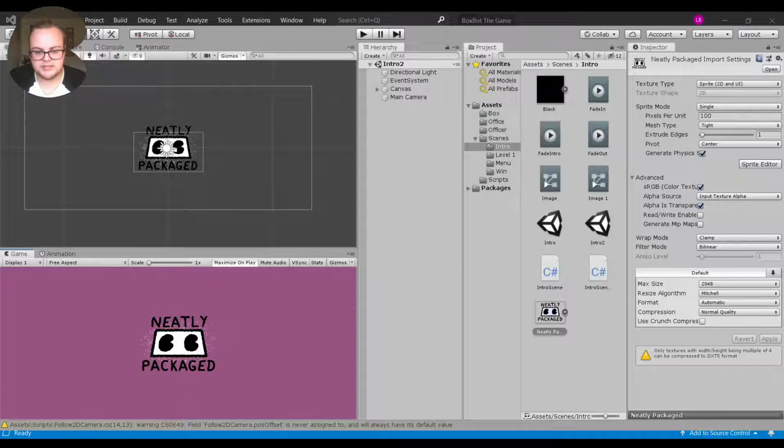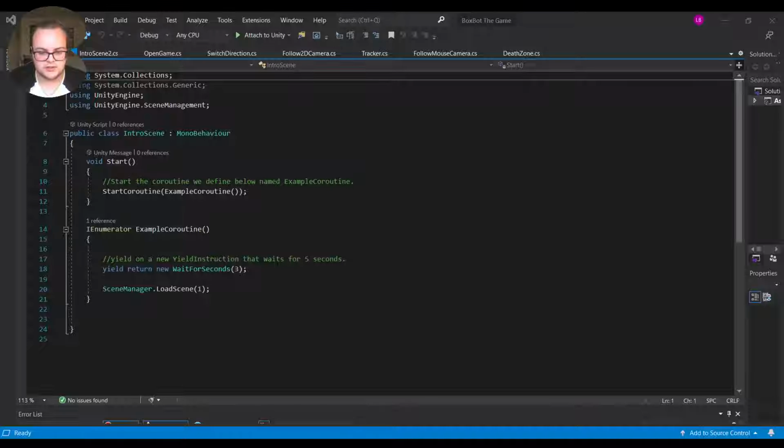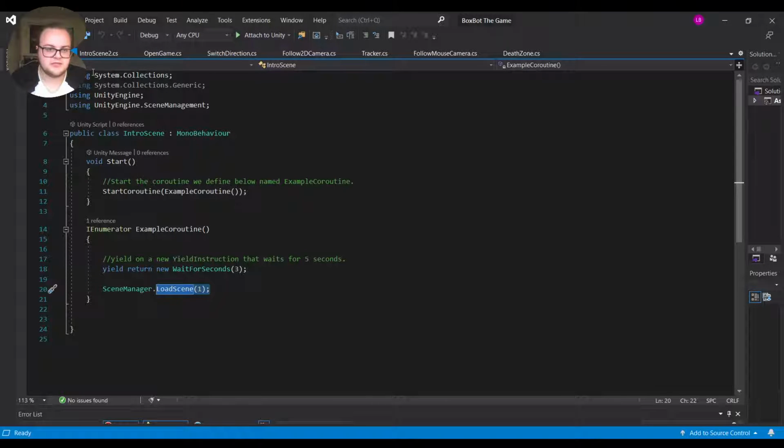So the script I want to show is in regards to the intros. Now these two are just carbon copies. They are intro 1 and then intro 2. They are carbon copy scripts, of course, except one of them is to load the next scene, which is intro scene 2, and the next one is to load the next scene, which is the main menu.